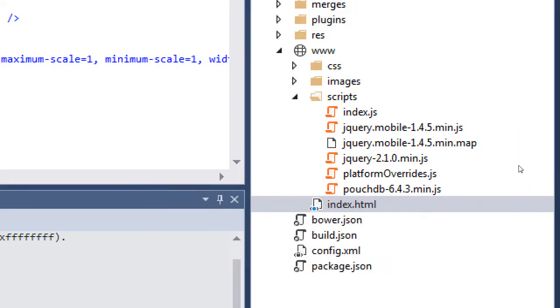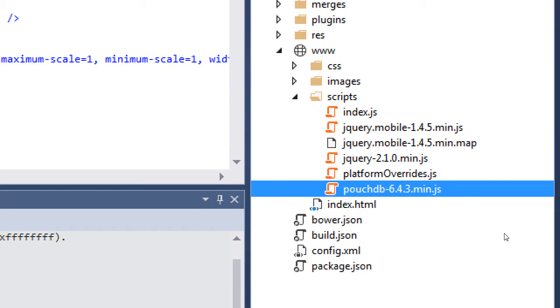So you should have your PouchDB library in your scripts folder. Go ahead and open up the index file, and then we're going to connect the index file to that library. This library is similar to jQuery or jQuery Mobile in terms of it's a collection of shortcuts, sort of. It's a file that gives us a way to quickly create things. We just need to connect to the file first.